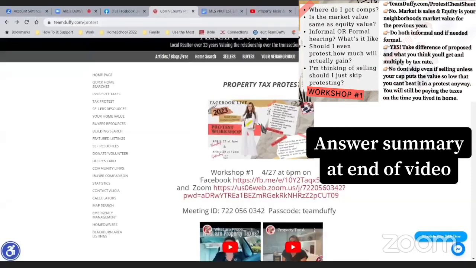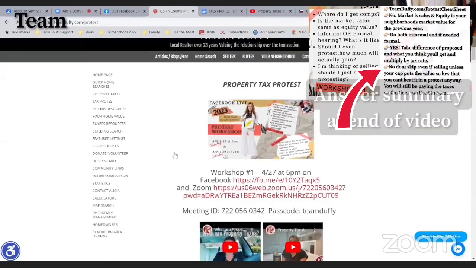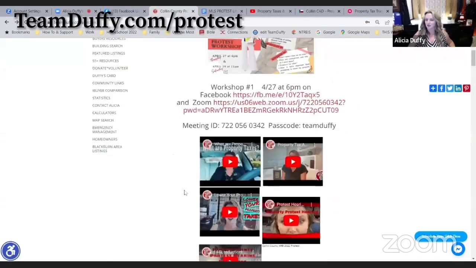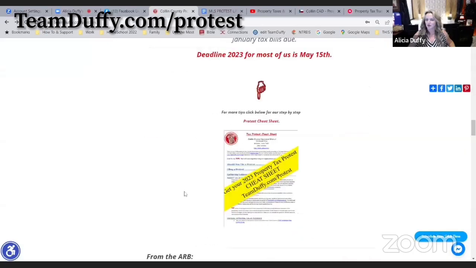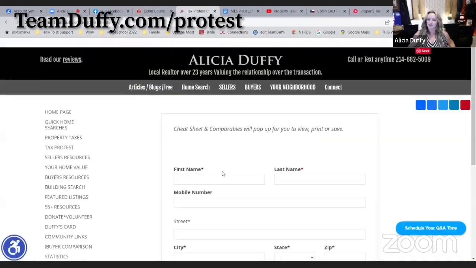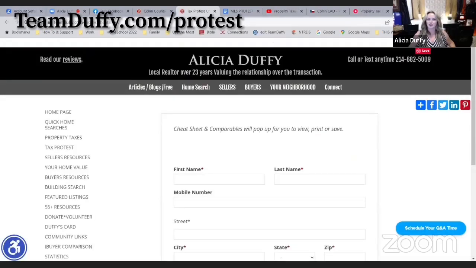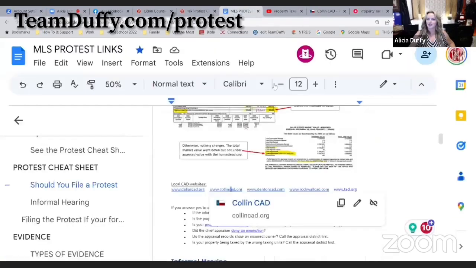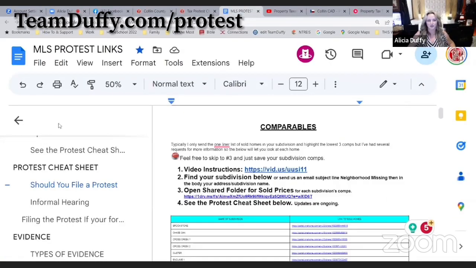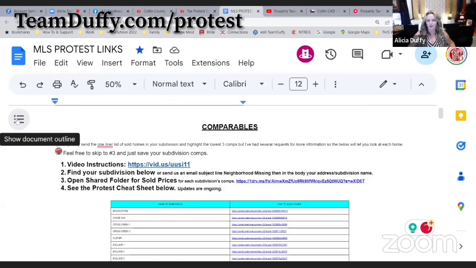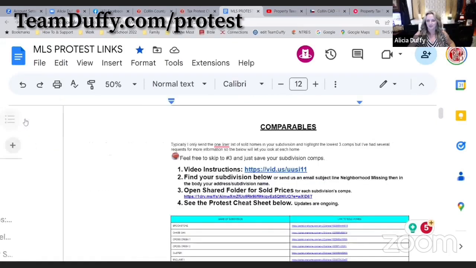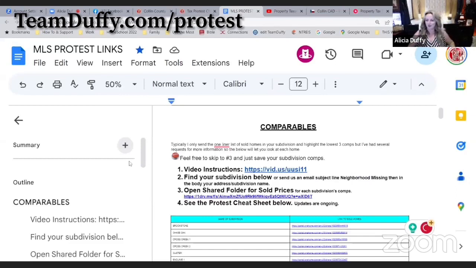I had told her to go to my page, and I'm going to show you my page, teamduffy.com/protest, and you go down to request the tax protest sheet. You just fill in your information, and then it will show you the page that has the MLS protest links. If you see the little arrow and the little hamburger, that's just the outline. I had several different links, but it was too many links, so I just put it all onto one page.